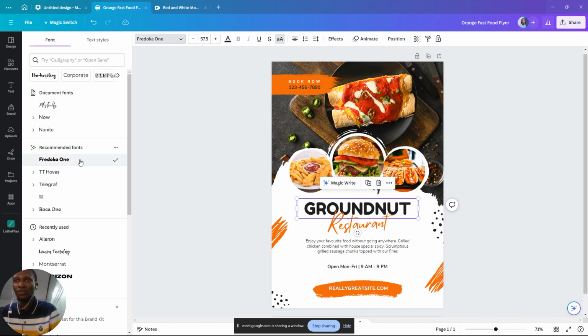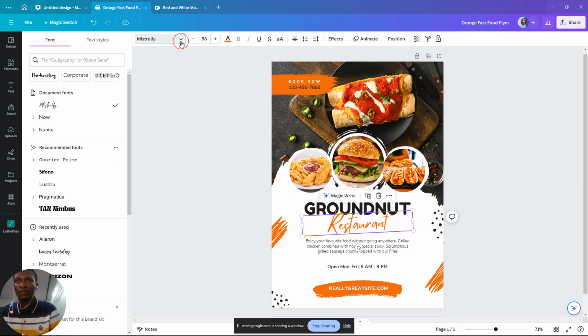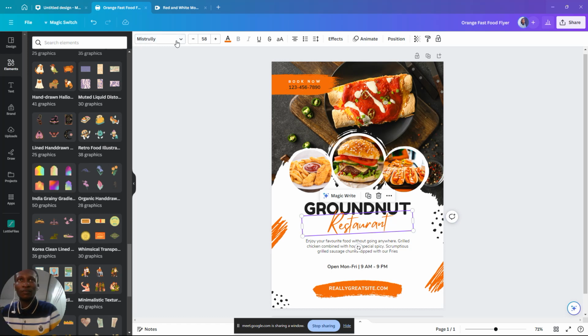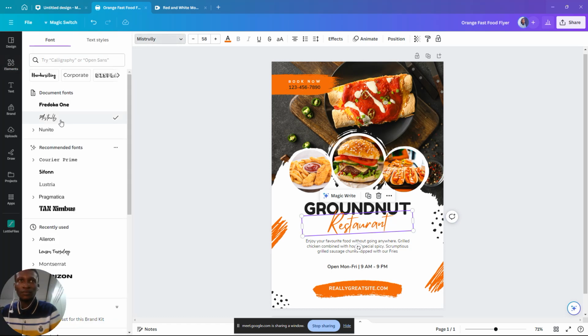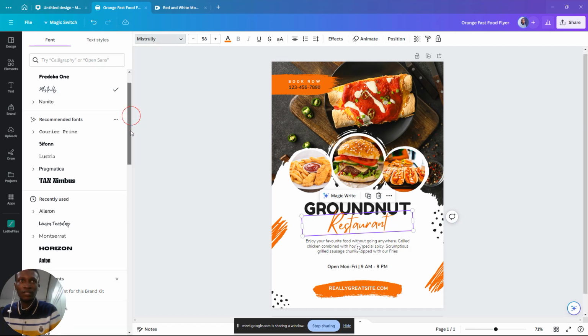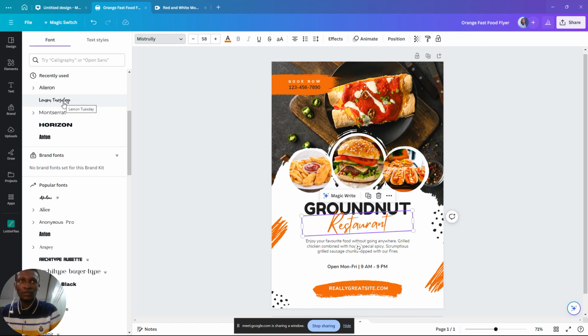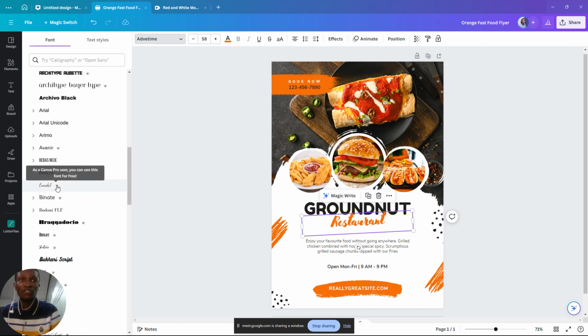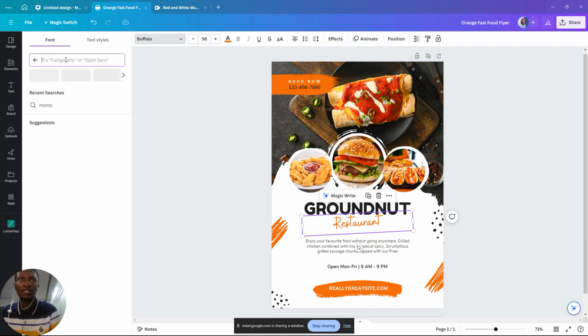Should I use this one? No, it's still not doing it for me, but I think this is fair. Okay, that's the same font. No. So now, if you know the name of the font you are looking for, you can type it in. Let's assume I am looking for Scriptina. Do I have Scriptina? No, I don't have Scriptina.